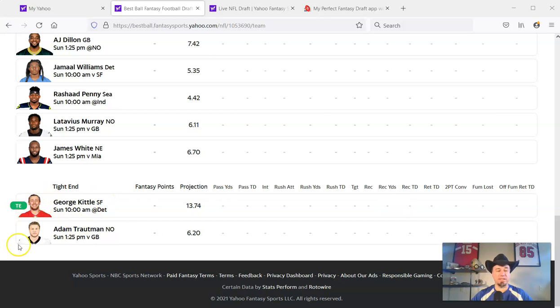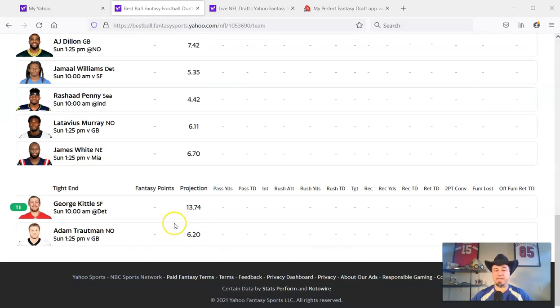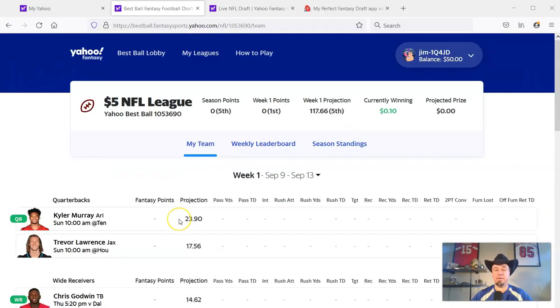Of course, George Kittle is my tight end. Adam Trautman is my backup. This is nice. I like this team. This is an excellent team. Super happy with it. And Yahoo doesn't know what they're talking about, man. But again, another draft stuck in the 5th place.